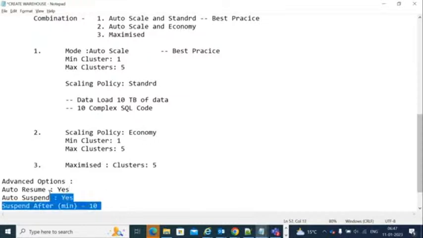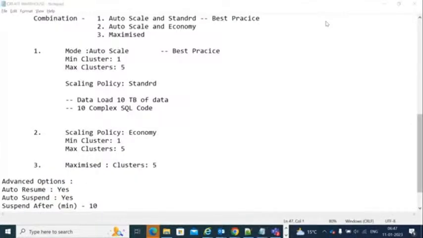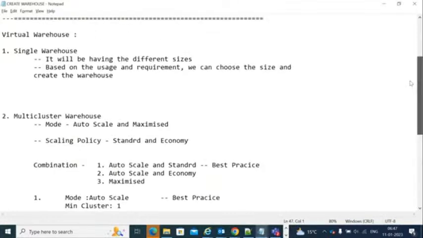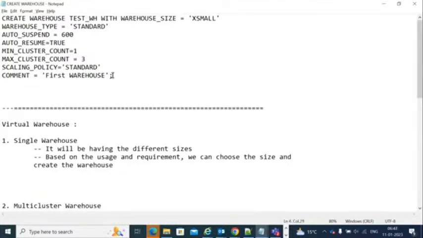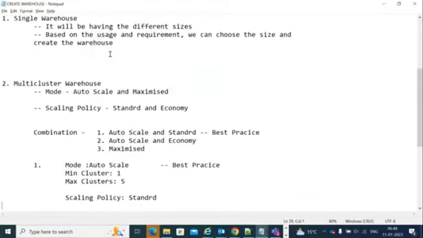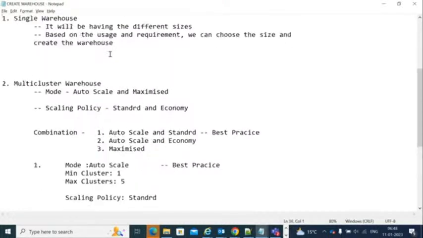Have you understood these options, guys, or not? Yes. So, how do you create a virtual warehouse? We will create one again. This is just the theoretical part. This is the SQL syntax to create the virtual warehouse. We will create them one by one. This is just a theoretical discussion. If you are not clear on this, just let me know.